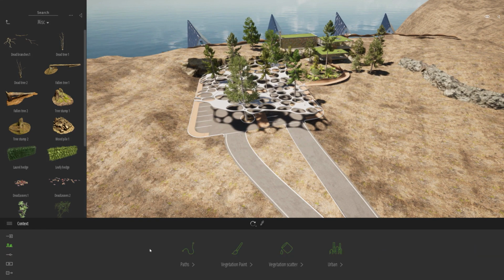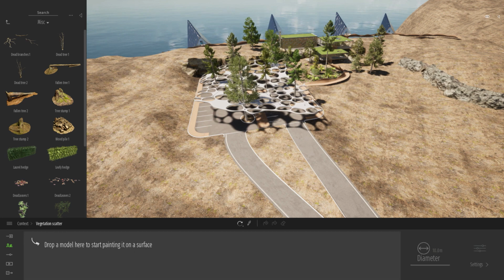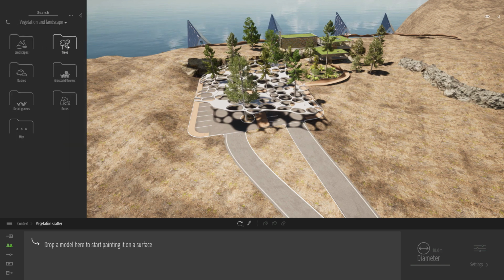So now let's start to have a look at the different tools that we have for the vegetation inside Twinmotion. We'll start with the scatter tool. Here you have a small phrase that tells you what you need to do: drop a model here to start adding it to the project.